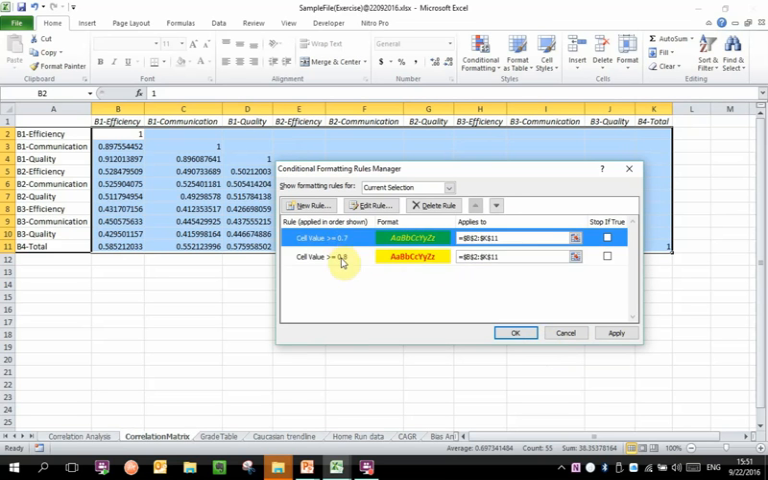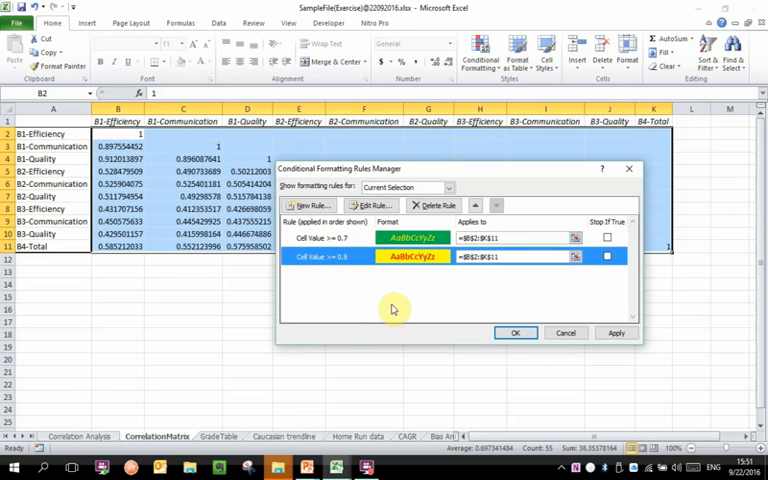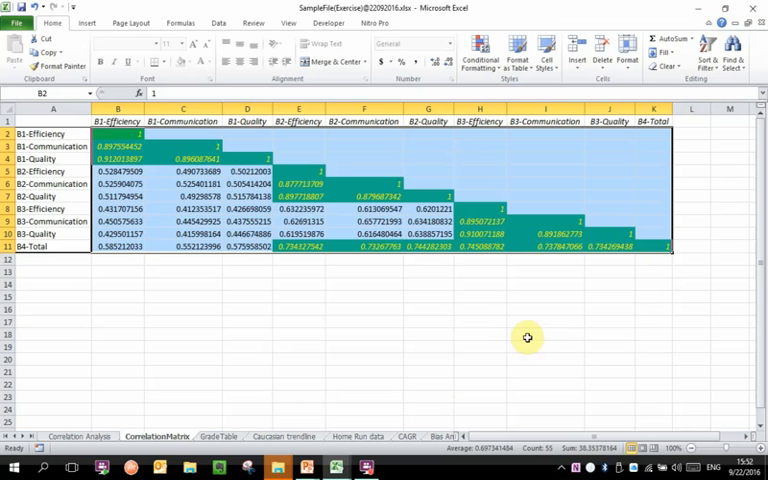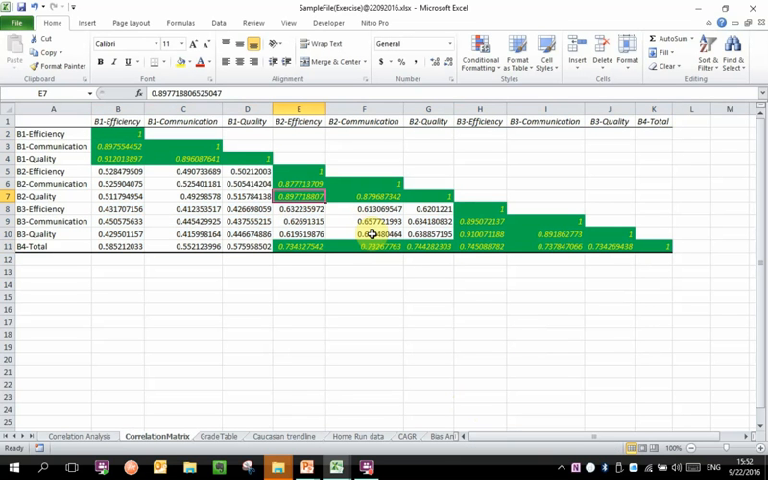After you create these two rules, you think it's okay? If greater than or equal to 0.7, this format. Greater than or equal to 0.8, this format. Is it okay? If you think it's okay, just simply click OK. See what happened? Wow. All become what? Green in color. Is it correct? It's not correct. Right.